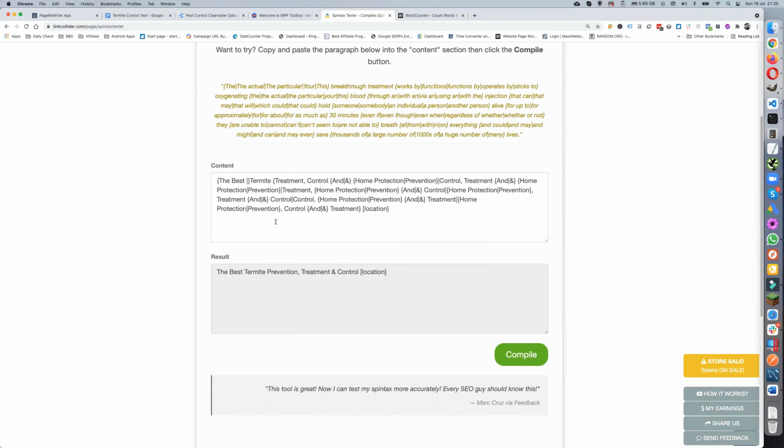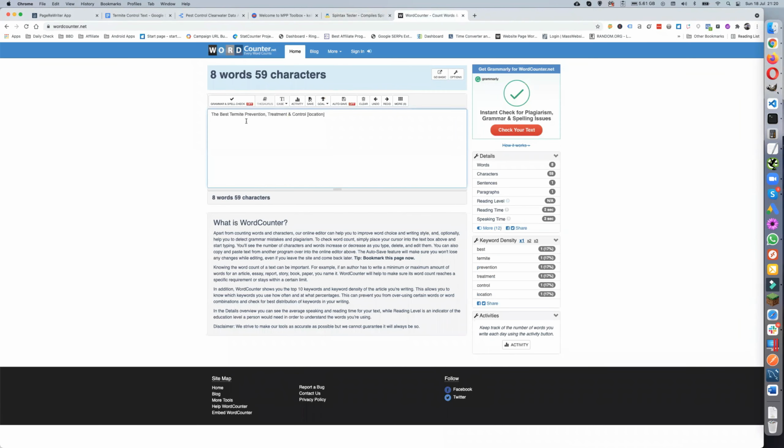Okay. But we can extend that, because if you look at that and put it into word counter, it's only 59 characters. Now Google says you can have up to 70, but you can have more. You don't need to stick to 70. Some people actually say that more is better because Google reads more from it. I sort of stick in the middle. I'm not OCD about keeping it under 70, and at the same time, I don't put 200 characters in. I'll probably put up to 80 or 90 in. So we've got the best termite prevention, treatment, and control.